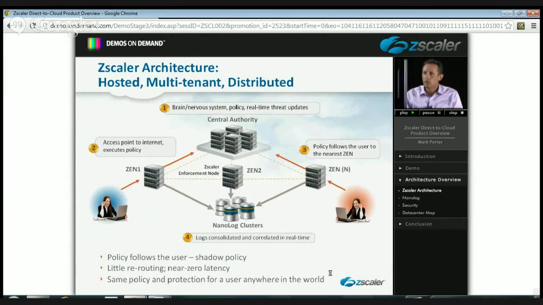The final part is the CA, or central authority. CA is the true brains of the operation. Not only does it authenticate all users, but it actually controls all of the update functions of the cloud. For example, when any signatures, etc., are updated, this is controlled by the CA.